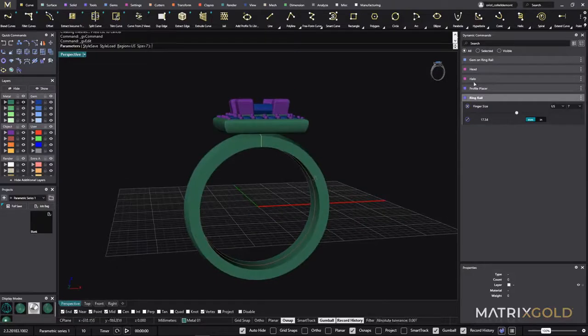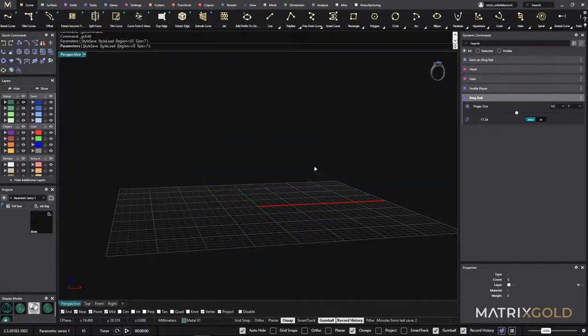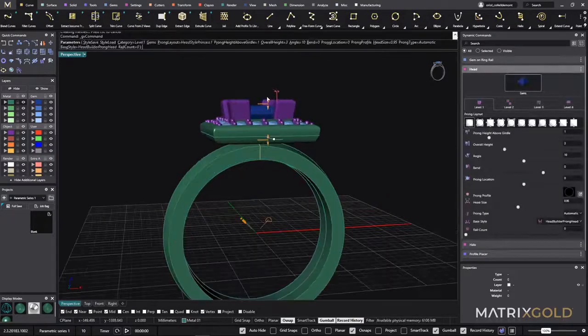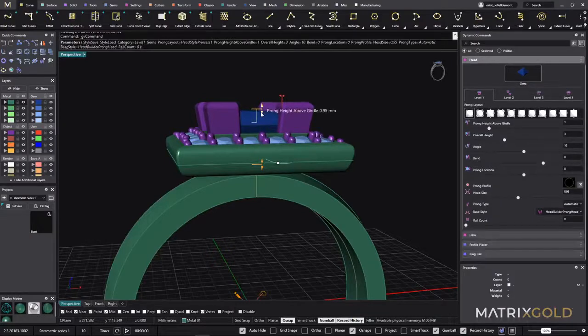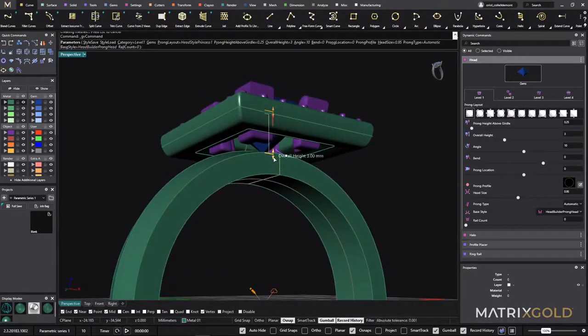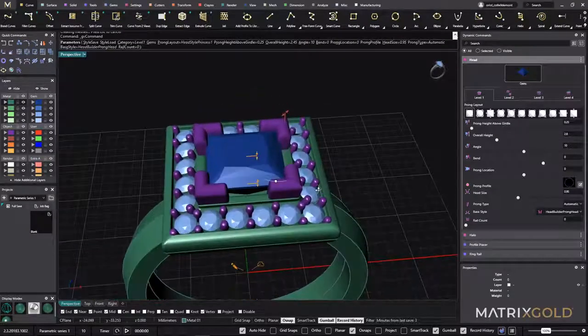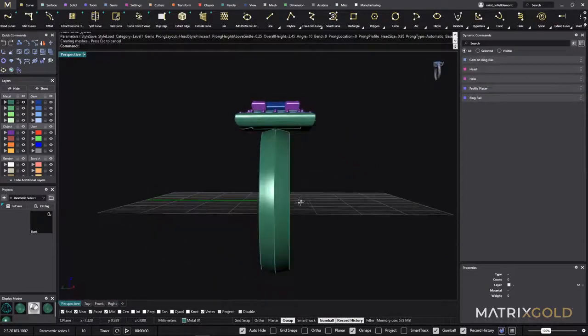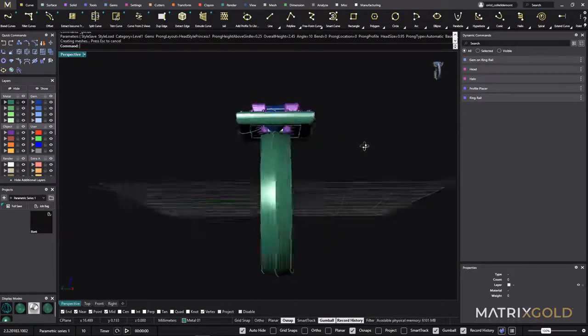I can go back to the head, click edit, and do some tweaks here to have a better finish. Okay, let's keep using the parametric. Now we know that everything is connected.